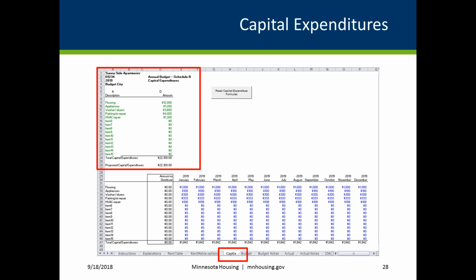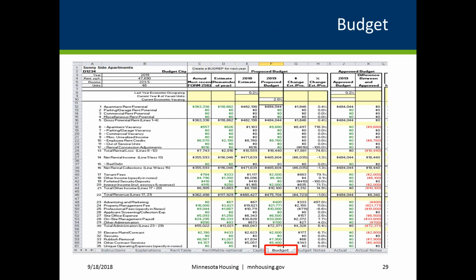Capital expenses can range from replacing refrigerators to replacing windows. Remember to reference your most recent inspection report for items that you included on your 7-year capital needs assessment. Last but not least, remember to consult with the owner. Believe it or not, you are ready to complete the budget worksheet.